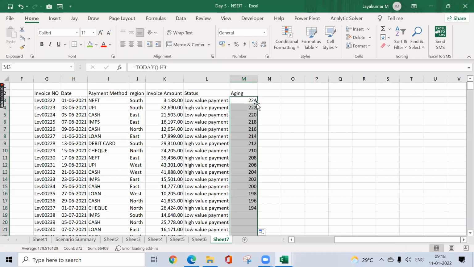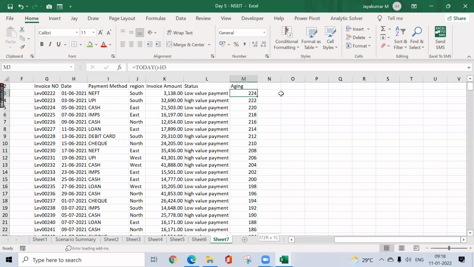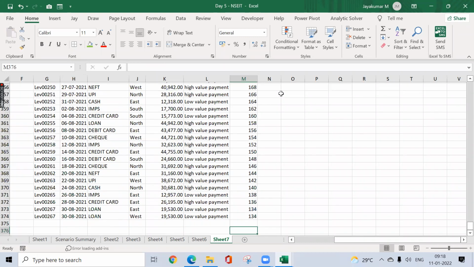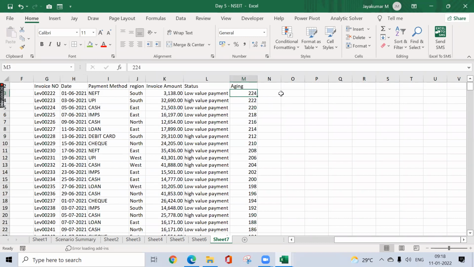Now I have just updated the aging here. It shows 224 to 134, so the invoice which starts from 134 plus days. I'm just going to do a small change here. I'm going to change the values of this payment. For example, I'll go with something random. I'll put 1st of January 2022, which means only 10 days. Just for example, I'm changing a few things.